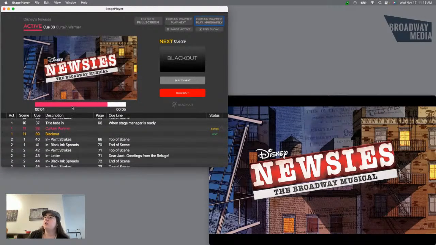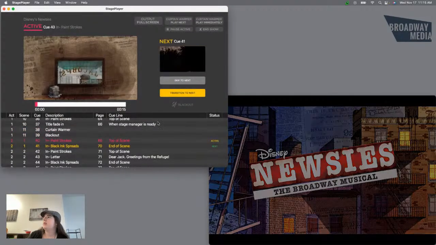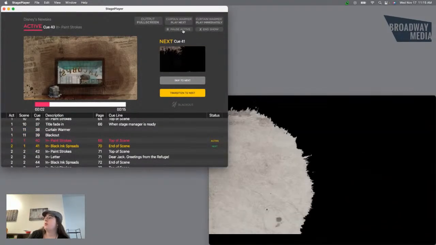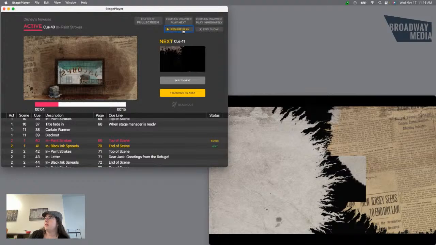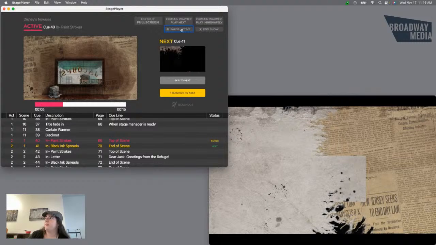If at any time you want to pause this animation, so like if we jump forward here, say things are going a little bit faster than you're used to, you can just hit pause, and that will pause the animation for you. It pauses directly at that spot, and you can resume when you're ready.